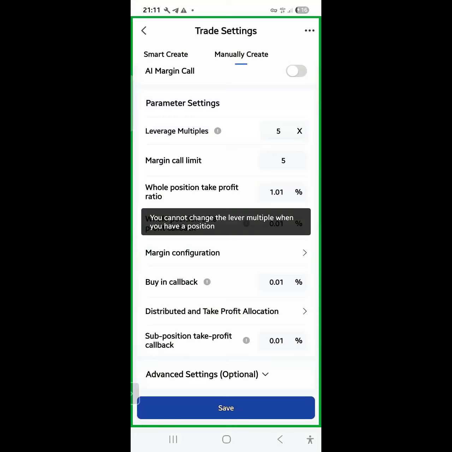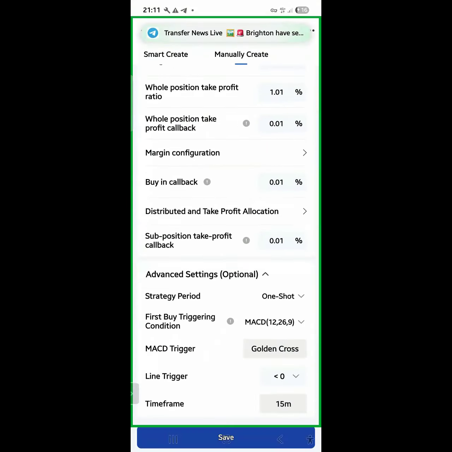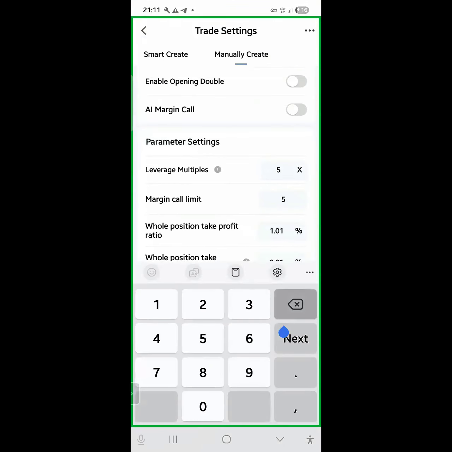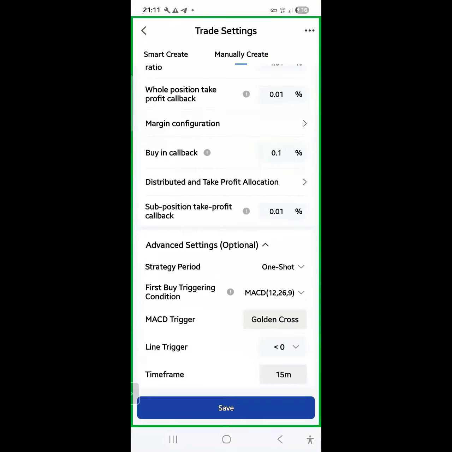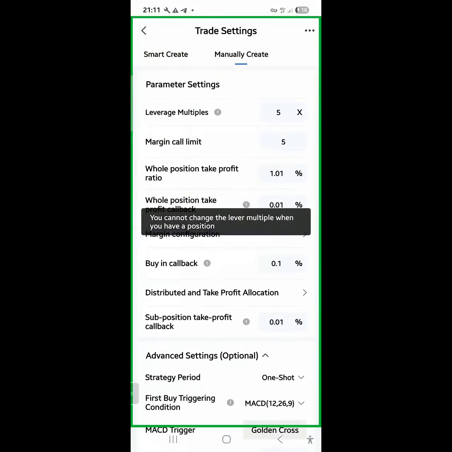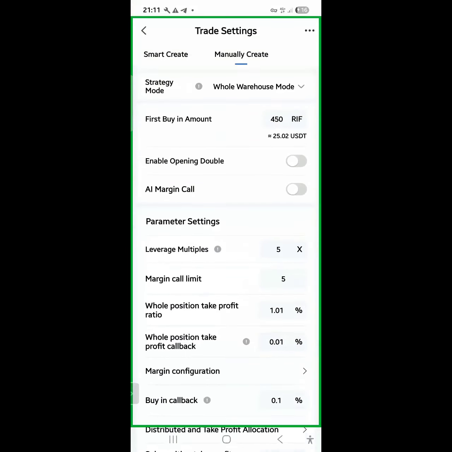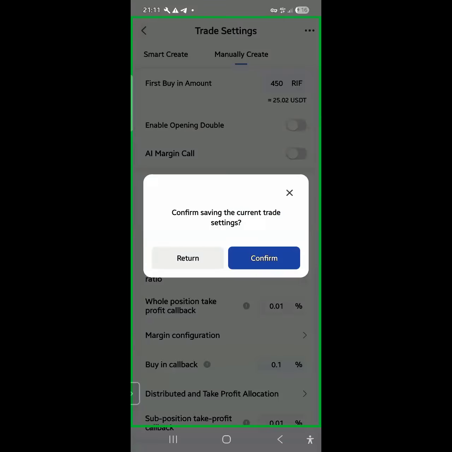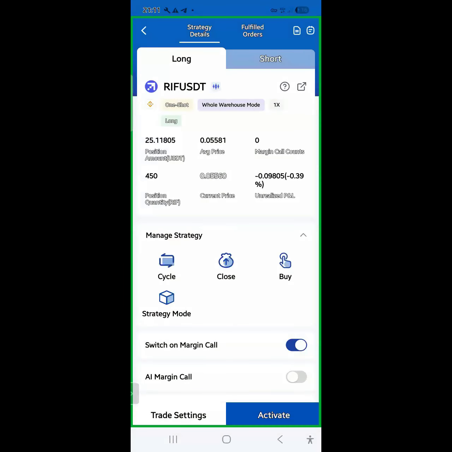What's happened? I don't know what's wrong with this one. It has already started now. You can't change the leverage again. Okay. It has started now. Look at it. Wow. Okay. This is not what I set it to, but I'll wait for it to start.